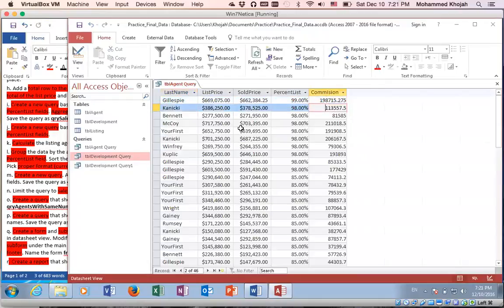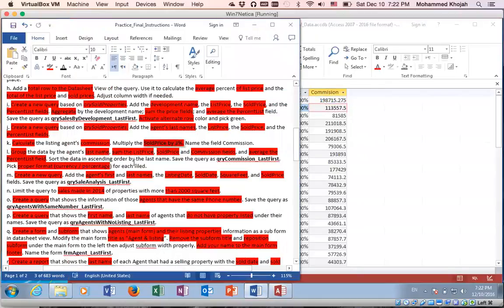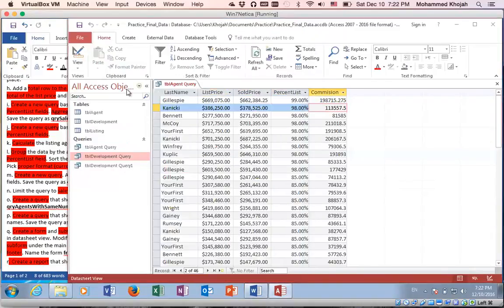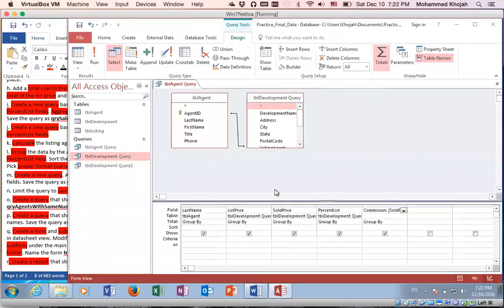Okay, and you click run. You see these are the commissions for the agents. We're going to group by agent name. We want to sum the list price, the sold price, and the commission field. We want to average the percent field. So switch back. We add the totals. Group by the last name. Here we want the sum, and here we want the sum again. The percent list, we want the average, and here we want the sum again.